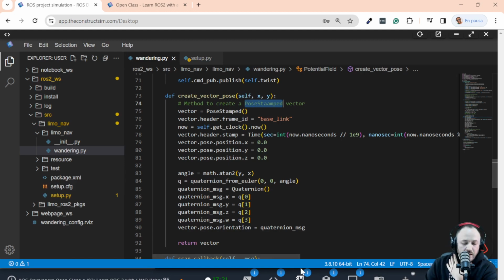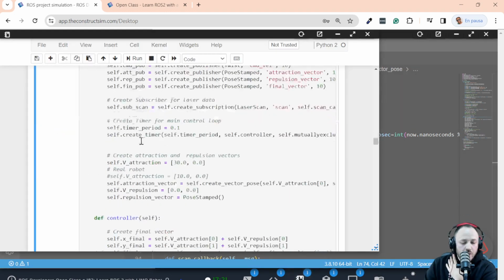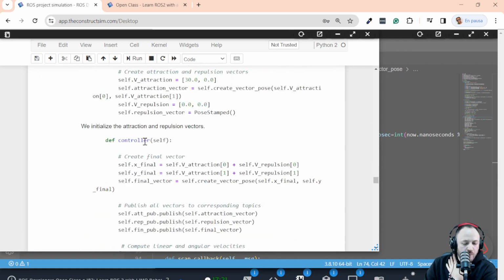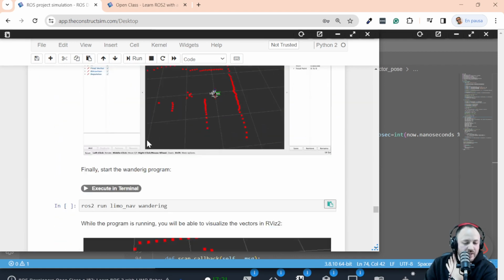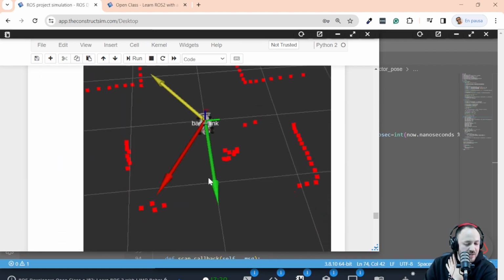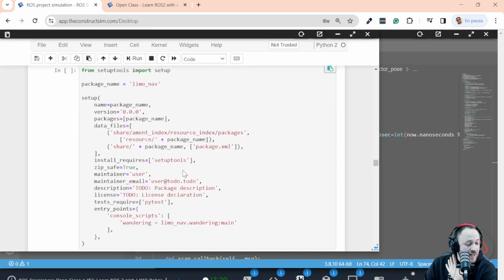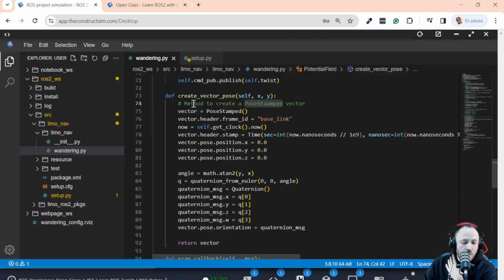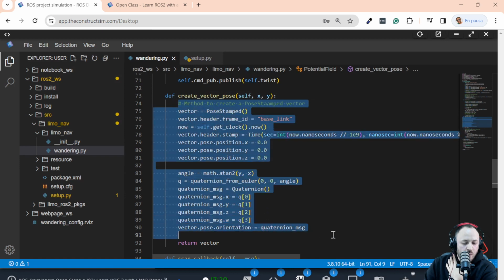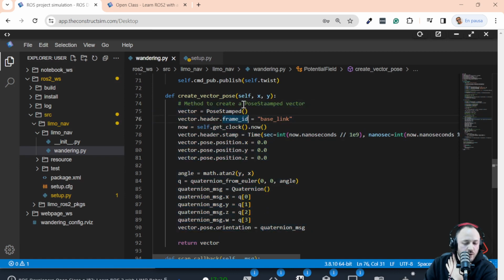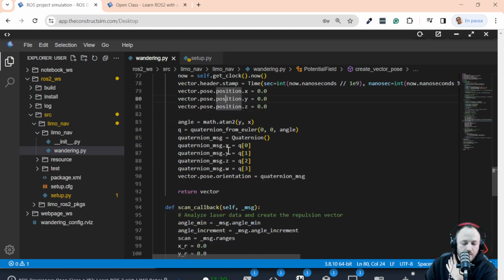Later, when we execute it, you are going to see, let me show it to you very quickly here in the notebook, that in RViz you can visualize these vectors that represent the different vectors. In order to be able to visualize this, we have to create a pose stamped. So this is what we are doing here. We create a vector using a pose stamped interface from ROS2.